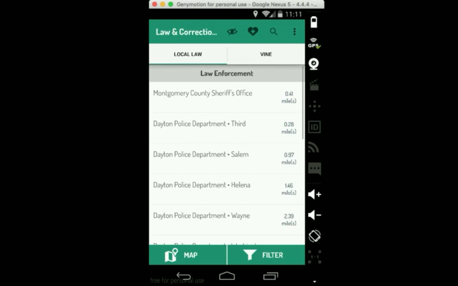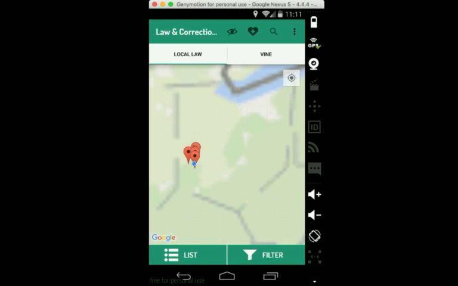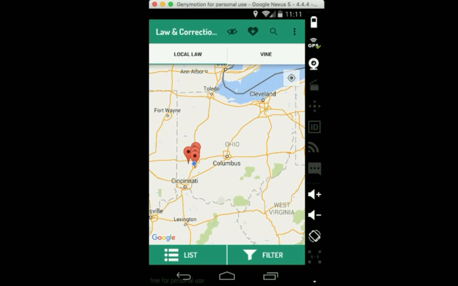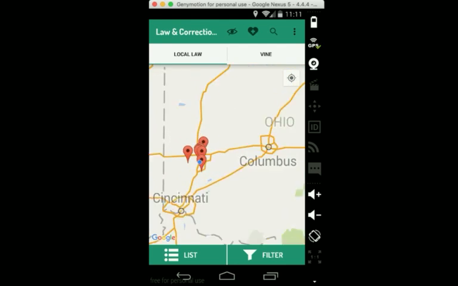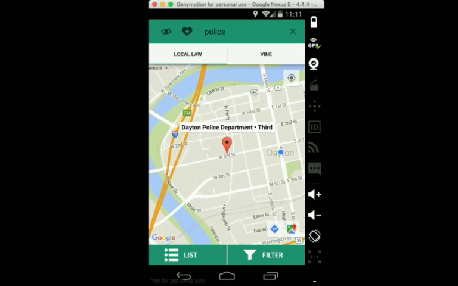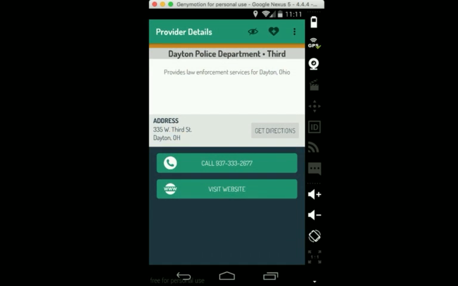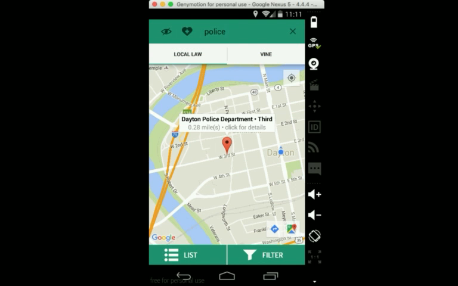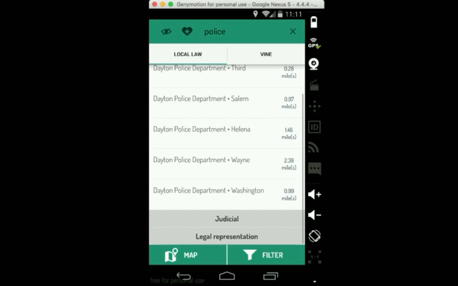So for example, if I go to the map, I can see all of those service providers that are closest to me. I can zoom in, and maybe I'm in a situation where I'm looking for the closest police department. If I search for that, I get the closest one, which is on 3rd Street. Click that, call them, get directions, so on and so forth. So that is law and corrections.